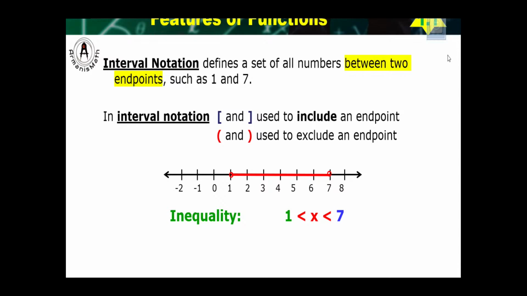Okay, so how would you put that in interval notation? Well, here it is. In interval notation, you put parentheses because you're not including the 1. See that? You're not including the 1. Comma. And then the other number, the other endpoint. Are you including it or not? Well, in this case, there's no equal sign. That means I do not include it. So that's parentheses. So basically, I have parentheses, 1, comma, 7, parentheses, which is an interval.